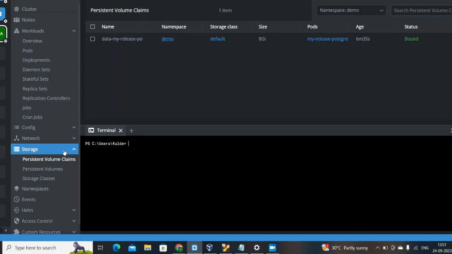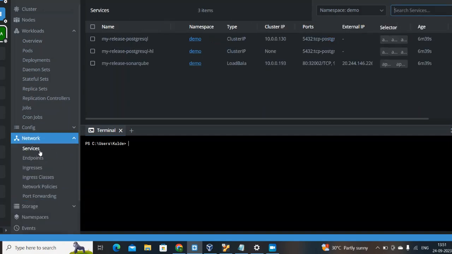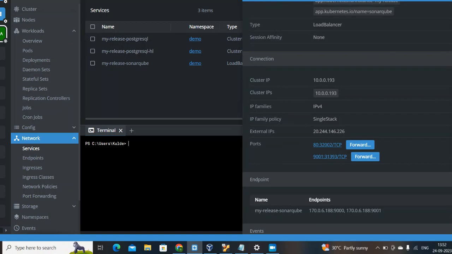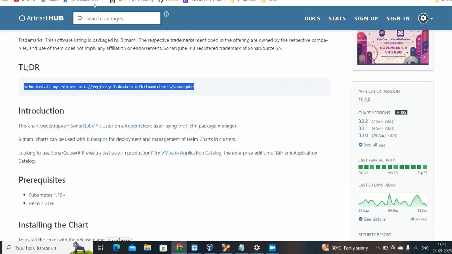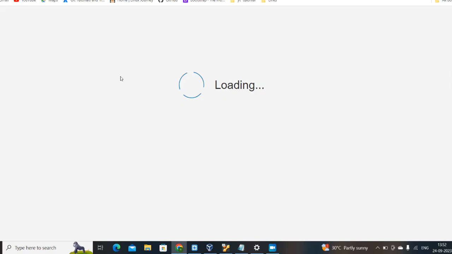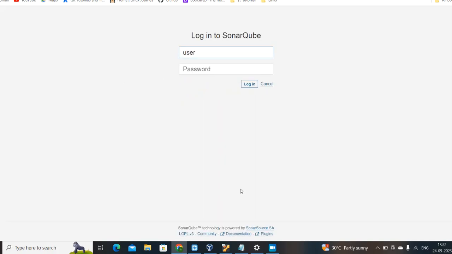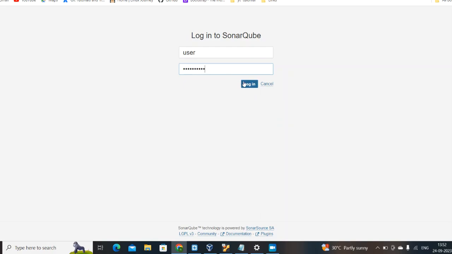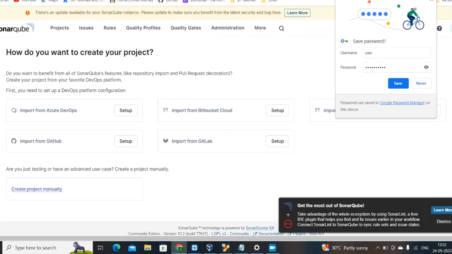I think we are done with all the components. Just go to the service tab, and in the service, yeah, you are seeing that here is the external IP. Just copy it and paste it. If you remember, the user is user and the password we have retrieved. Copy it. Now you are able to log in.